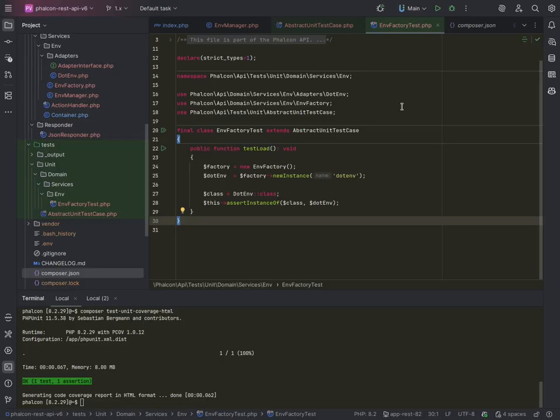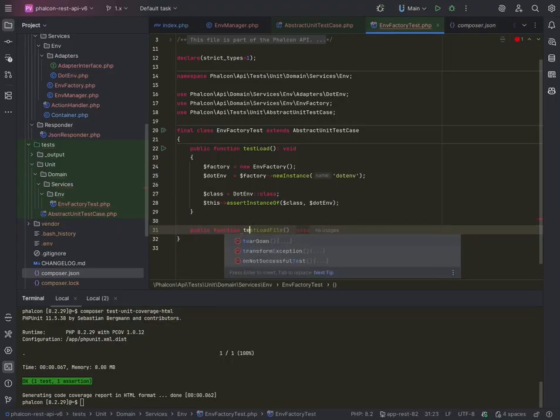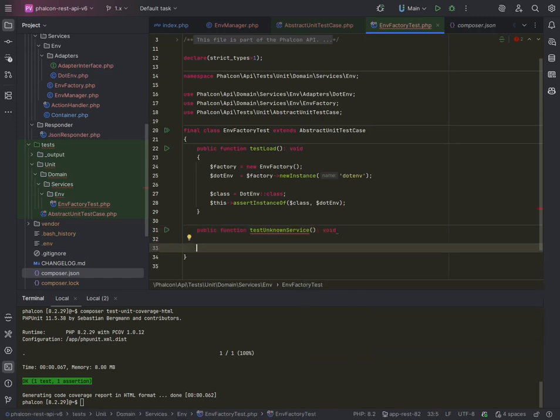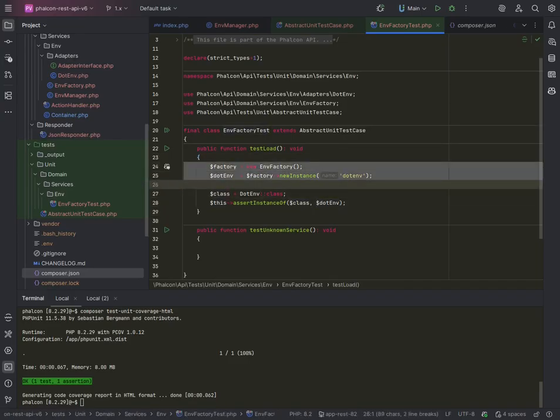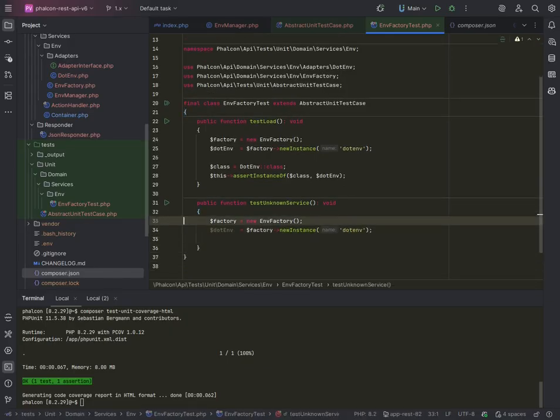In order to test the exception, we just need to create a very simple test where we're going to pass a totally unknown name, and we're going to check whether the exception has been thrown. So public function test unknown service, that will be void. So what we need is this, and let's call it unknown, because we know that that doesn't exist.